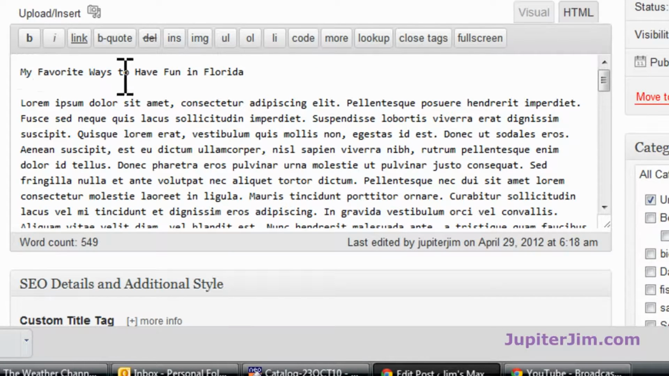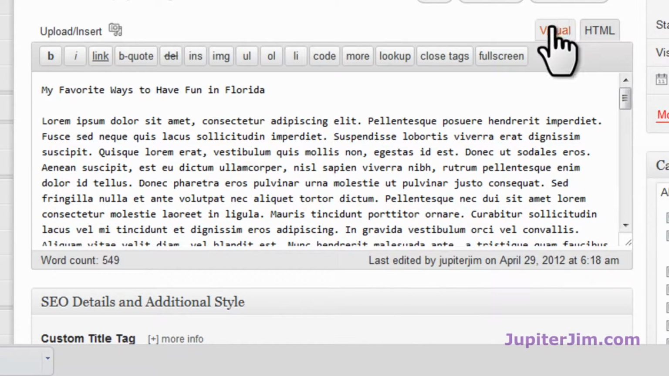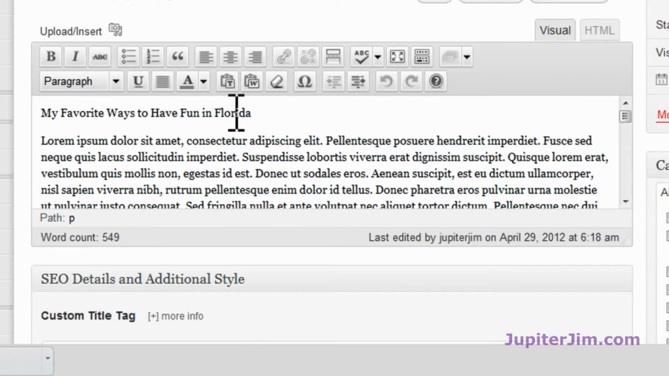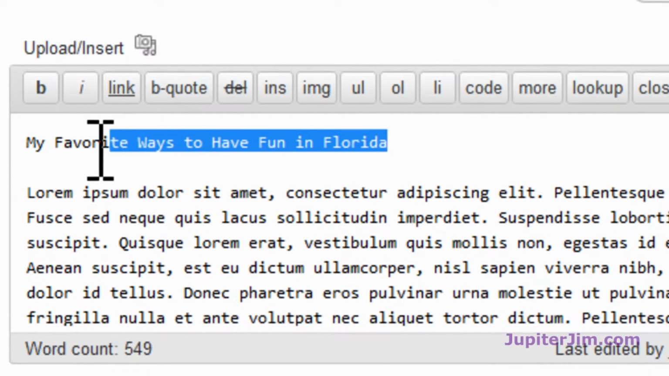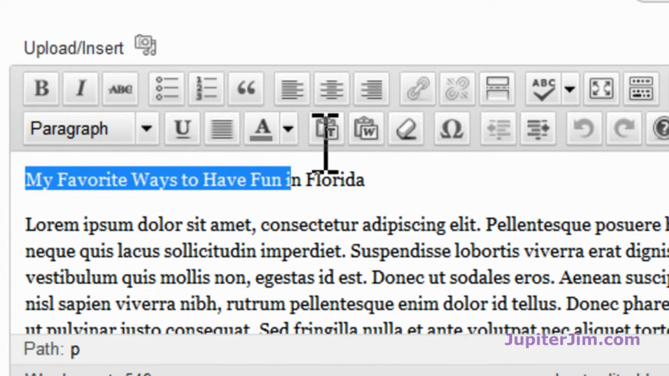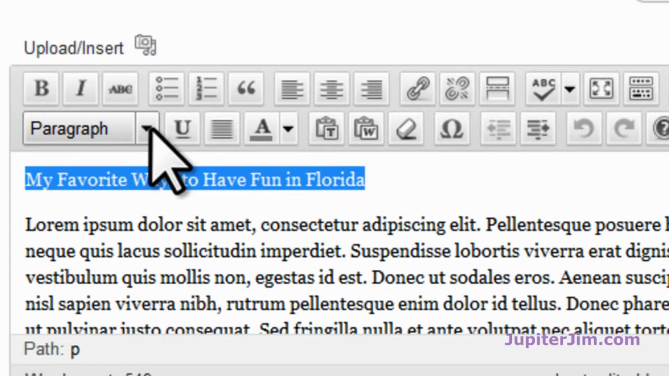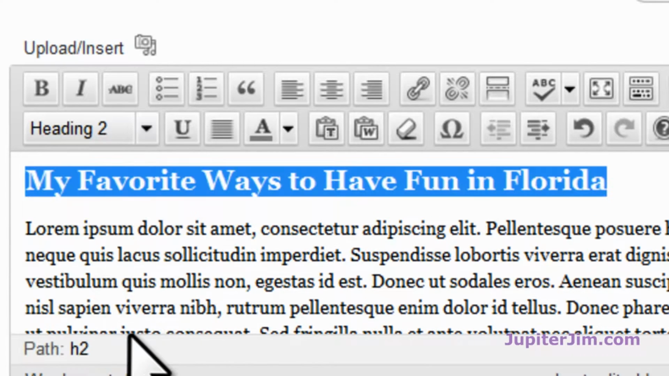And we have my favorite ways to have fun in Florida. This is in the HTML. I'm going to go to visual. Okay, there's the visual. Go to HTML, and you can see there are no tags around this section right here. I'm going to go to visual. I'm going to highlight this whole section here. Then, right where it says paragraph, I'm going to go down. I'm going to do H2, heading 2.